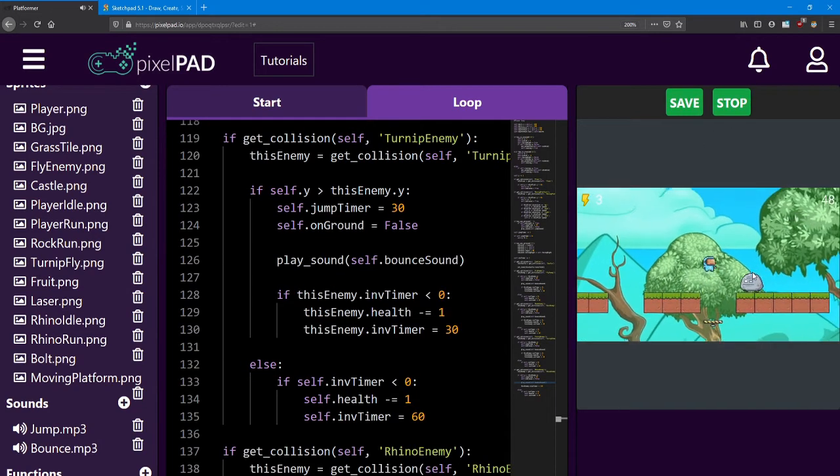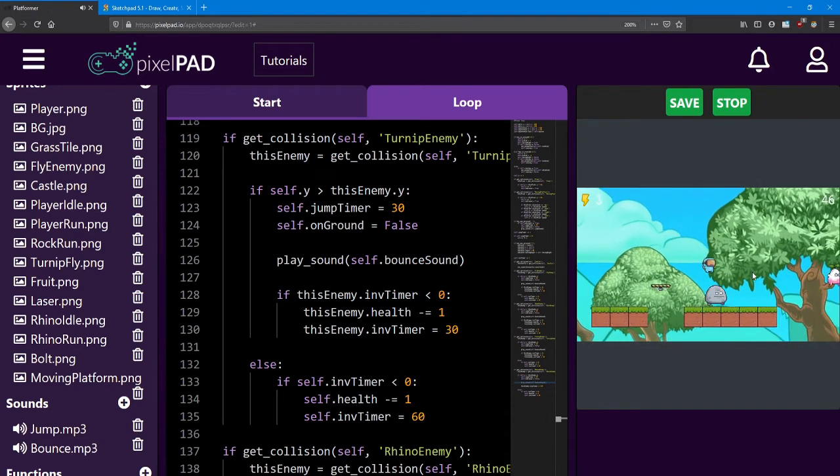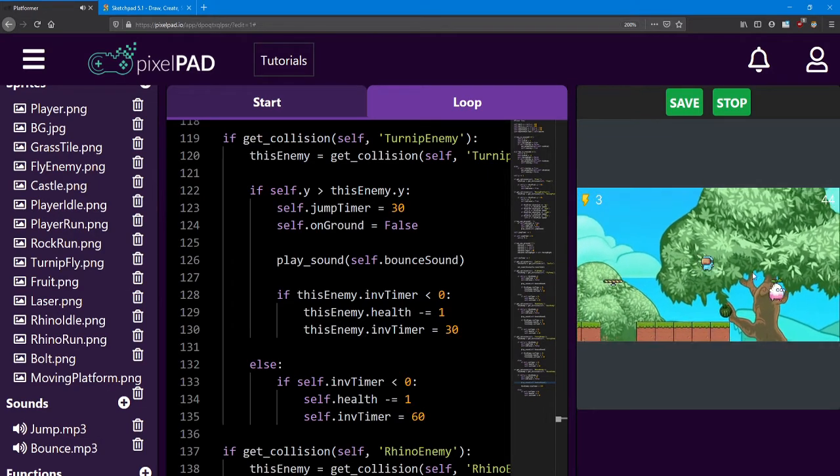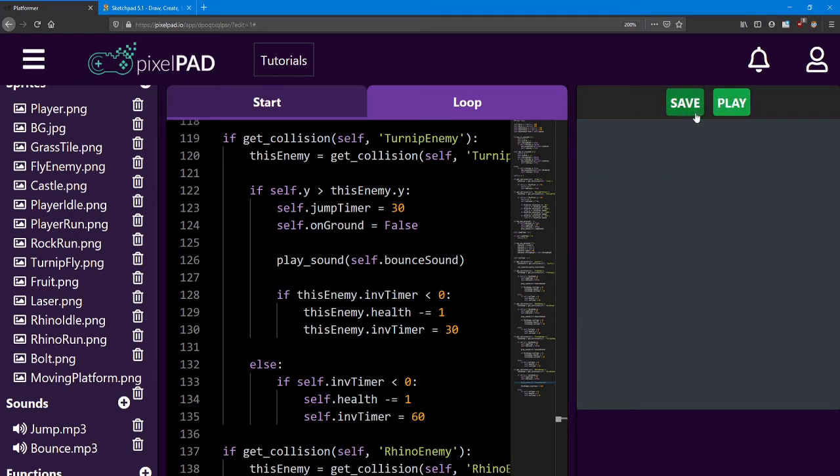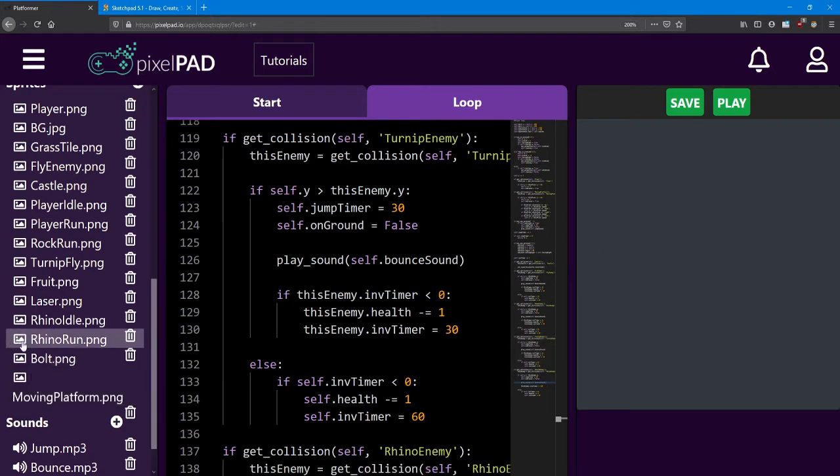You can test this out right away. If I jump on top of the rock enemy, I get that sound effect every time I land on top of them. Next, let's add some more sound effects. I'm going to add 4 more here.